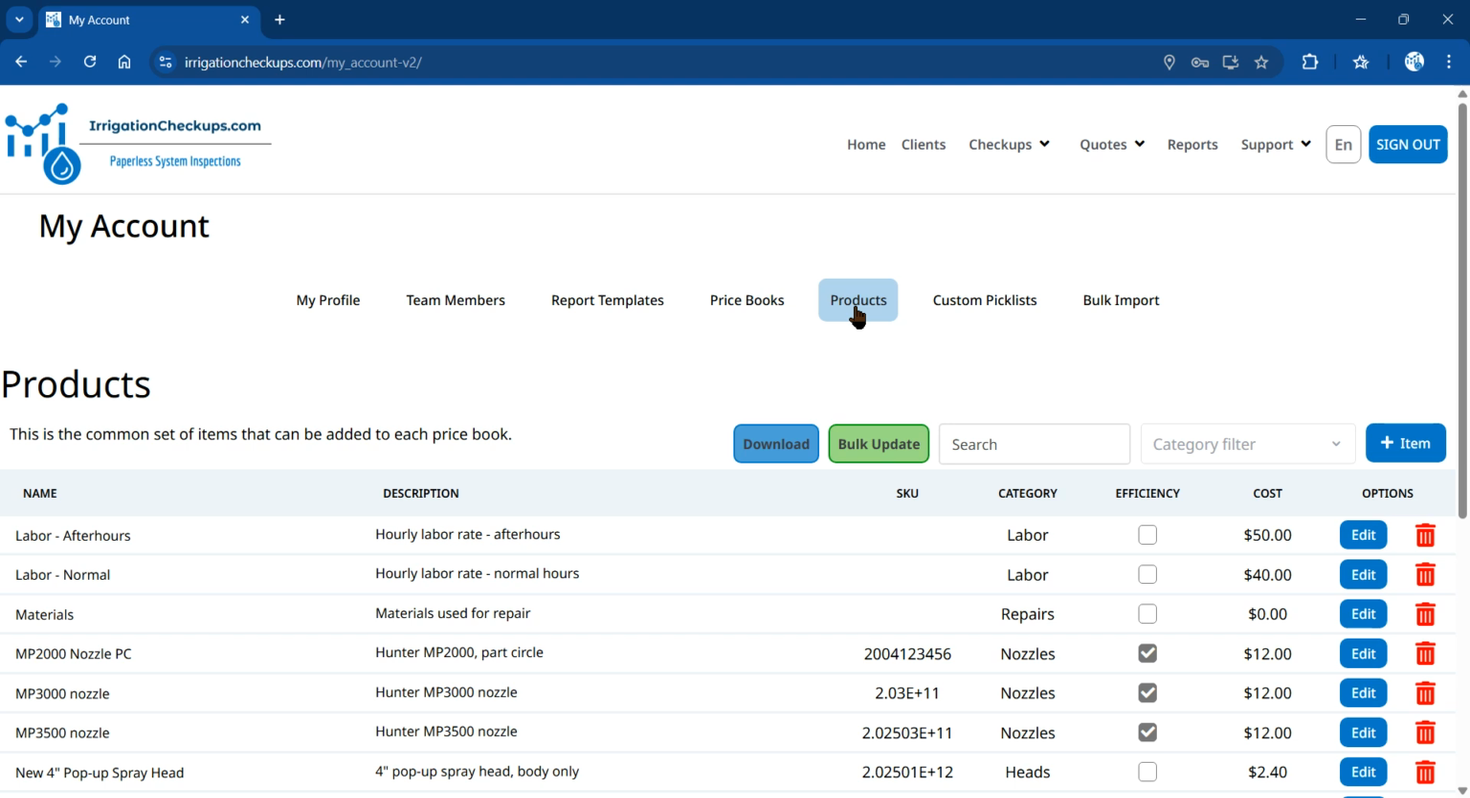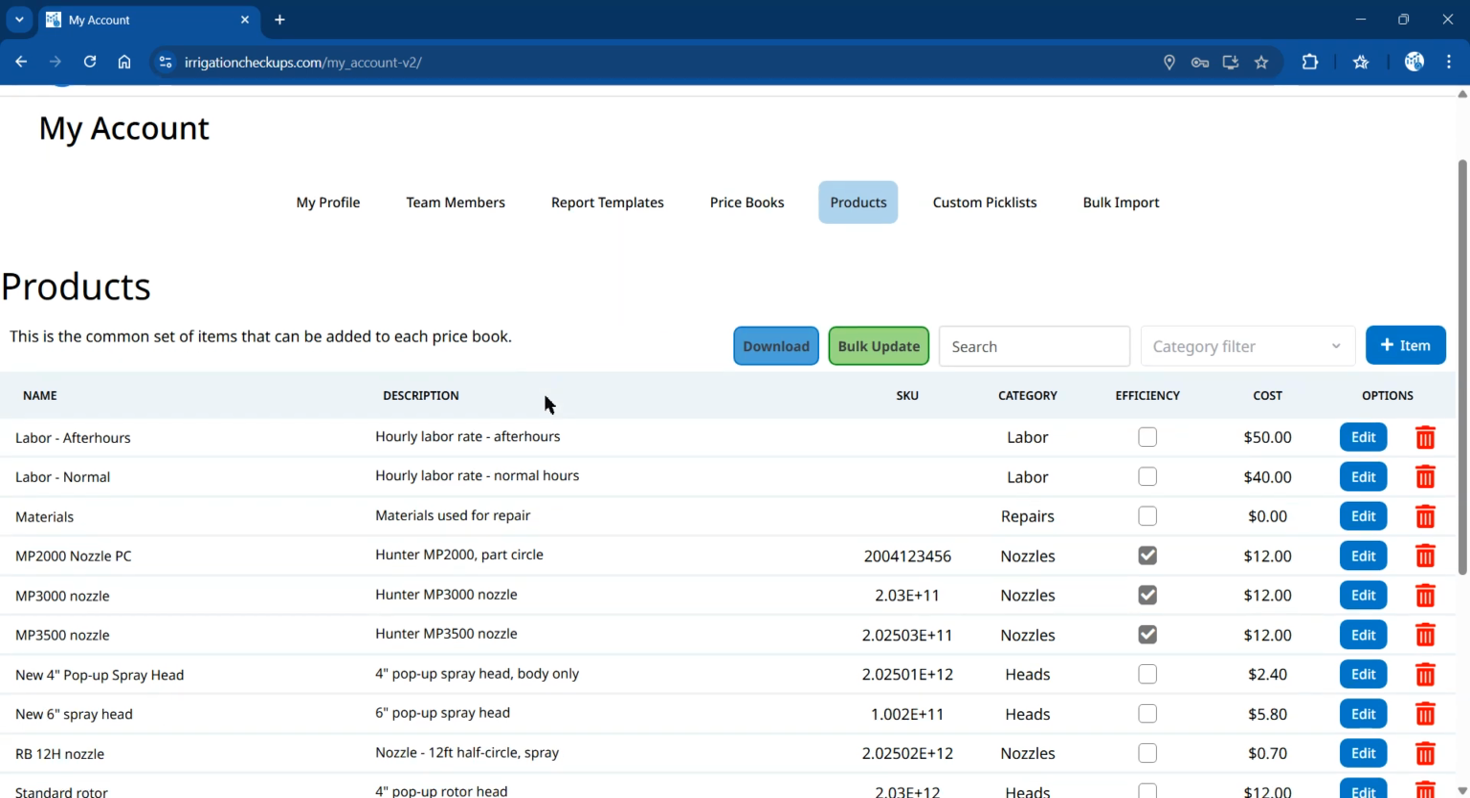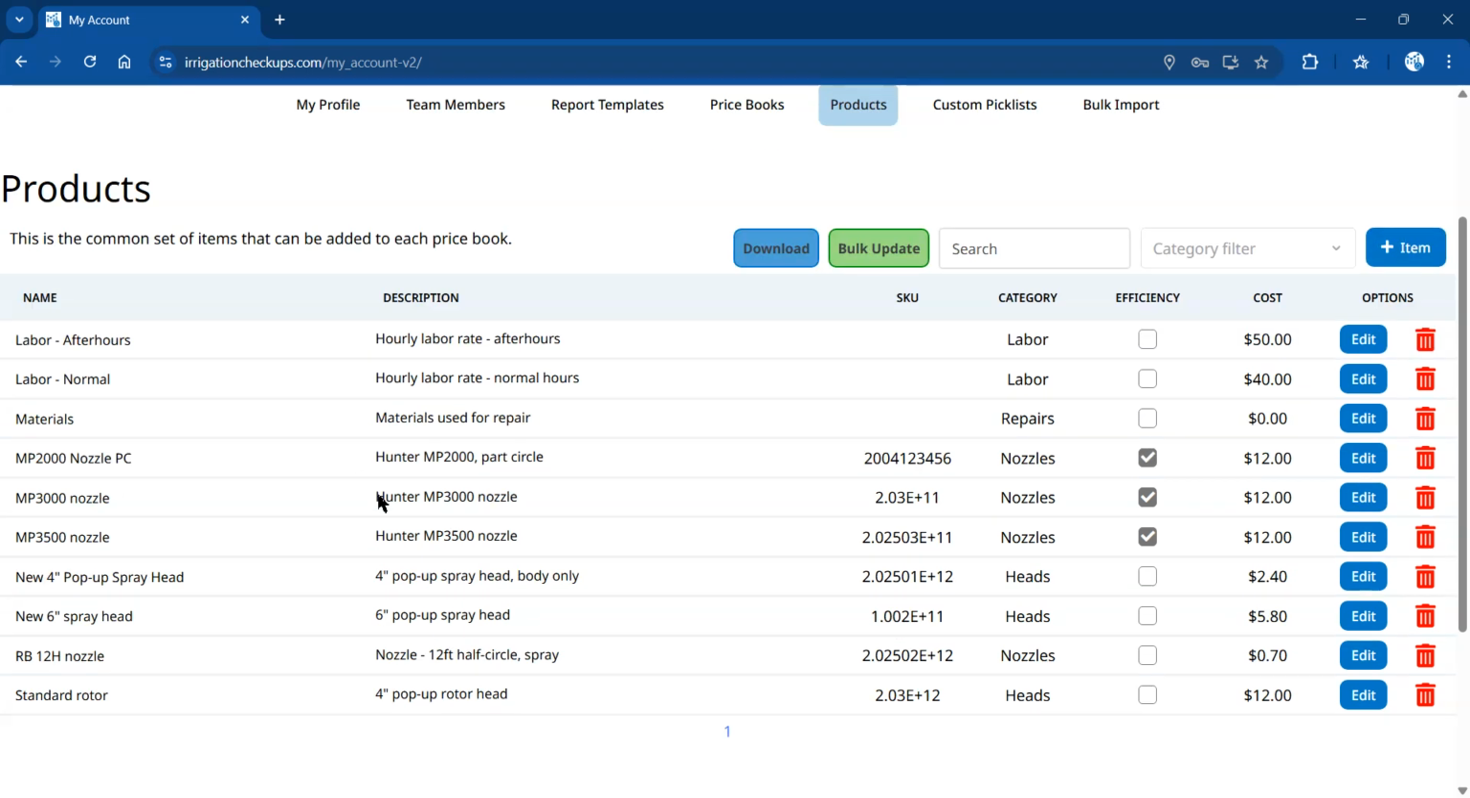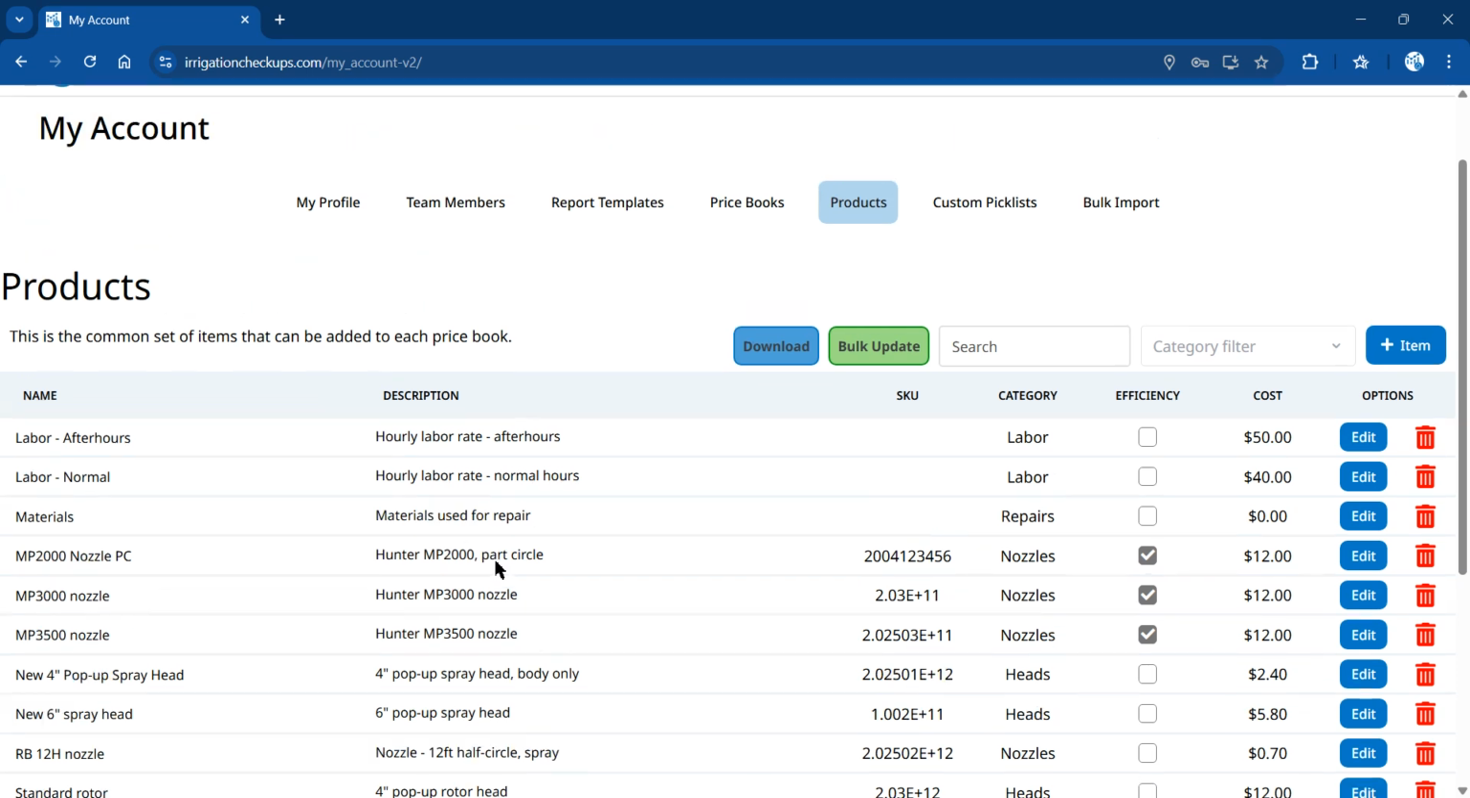Now, products are your list of things that you would put on either a quotation or an invoice, whether that's specific parts, so in this example an MP2000 nozzle, or a labor line item, or you can have a standard kind of generic parts entry where you're going to have the opportunity to enter in a value. Depends on how detailed you want your quotes and invoices to be.